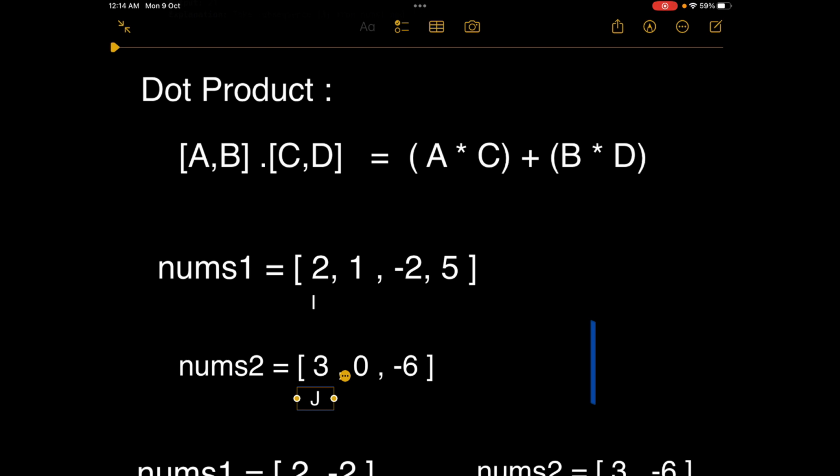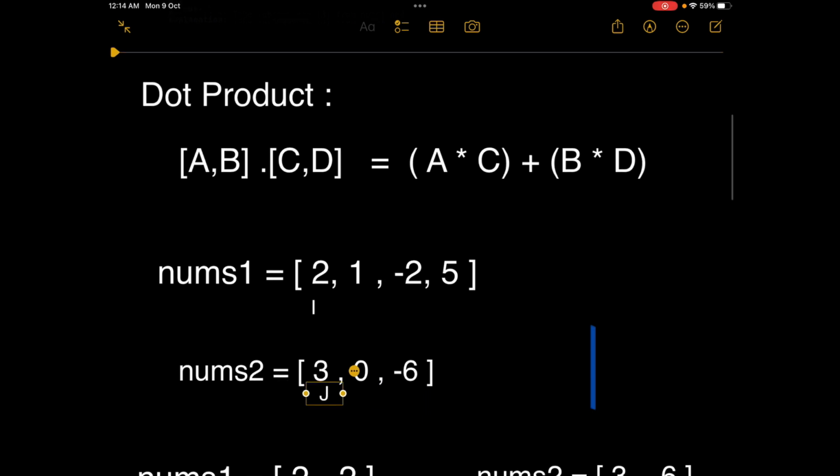And on the first loop we are going to initialize i at 2, and then we are going to initialize j at 3. Then after the first loop it will check the dot product of 2 and 3, and after doing it, it will check the dot product of 2 and 0. After doing it, it will check the dot product of 2 and minus 6. If it does not work, I will do the same with all the elements of nums1 like this, and every element is going to iterate through nums2 like this.